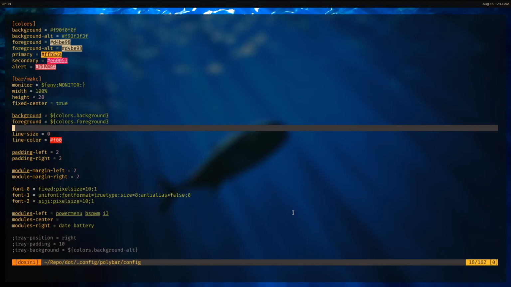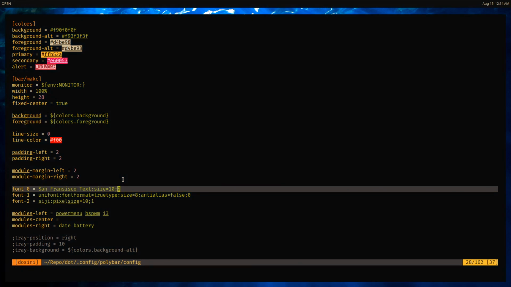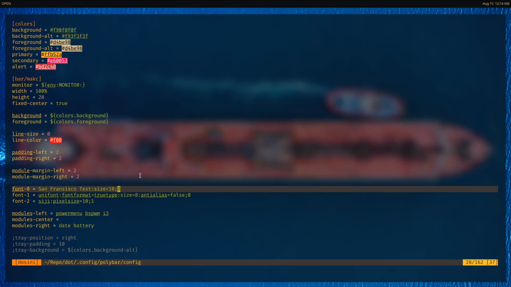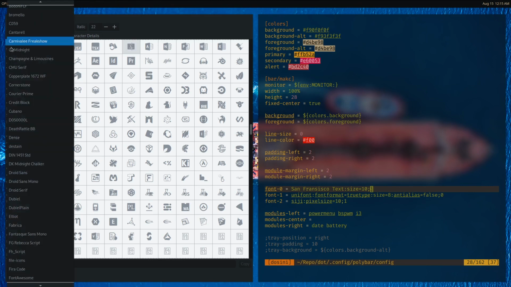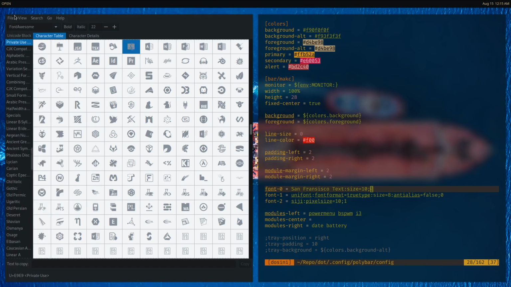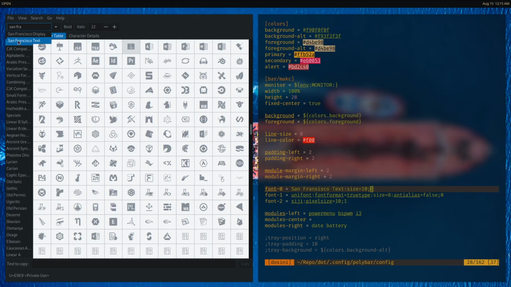So close out of that terminal. First thing we want to do is just replace font 0 with San Francisco text : size equals 10:0. Now, if you don't know how to spell the font exactly, because you will have to type the font exactly as it would appear in a font book in order for this to work right, we can actually use that GU char map that we just installed to figure that out. So if we browse through our fonts, and let's search for San Francisco maybe, we can see that the way that this particular font is named is San space Francisco space text. You're going to need to type it in exactly as it is right there.